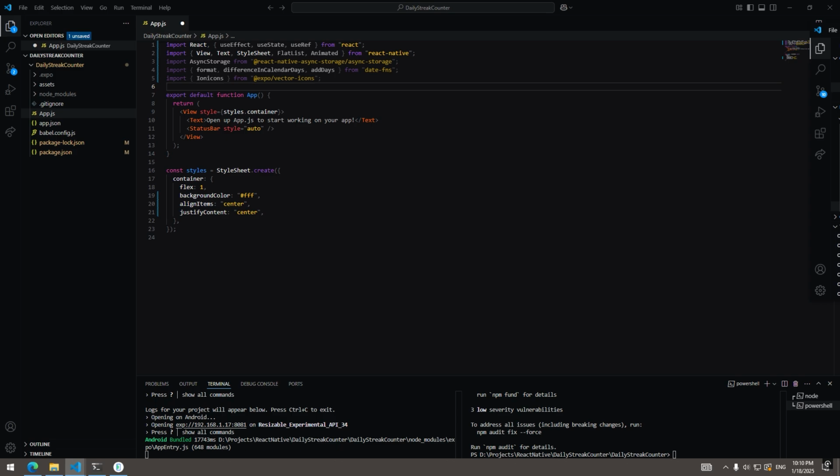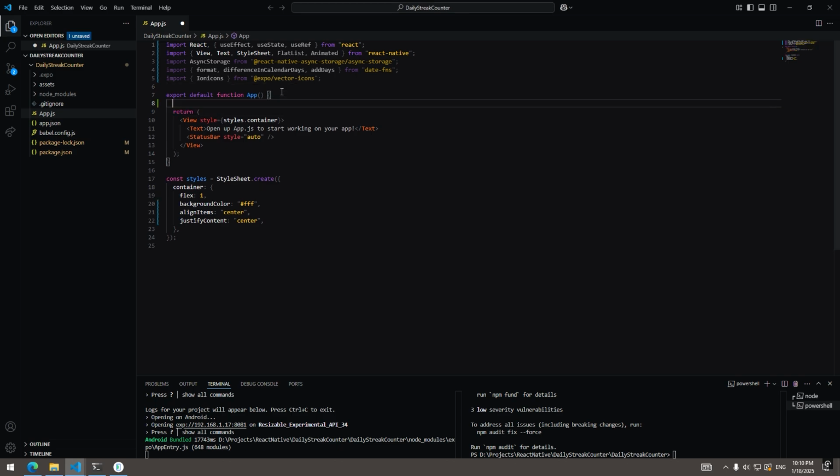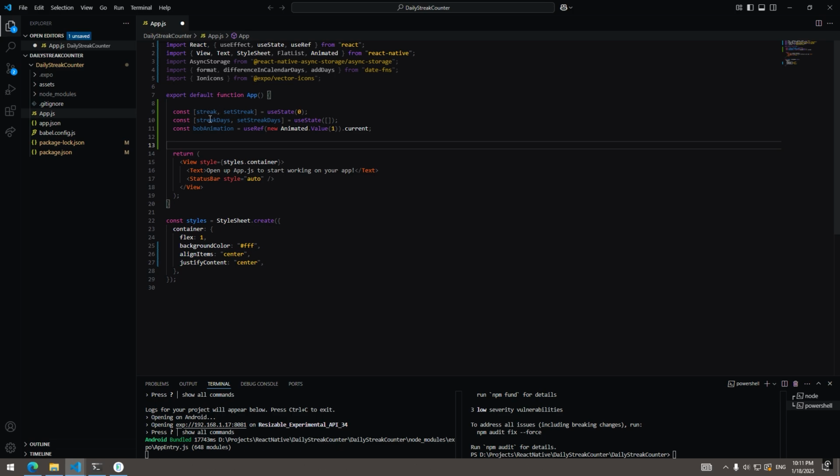So first of all, we need 3 variables. Over here we got the streak variable, which is the count of the streak. Streak days are the list of the days that we want to display in the app. This is because sometimes you start the streak on Monday and sometimes on another day, like Saturday. So we need to see what the list of days is and keep it consistent. And 3 is a reference to the bob animation, which I'll show you how to use later.